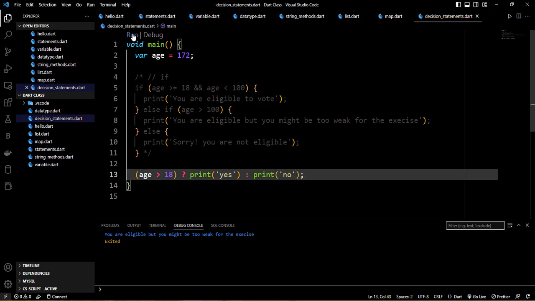That's the end of the statement. And when we run the code, we get yes, because 172 is greater than 100.